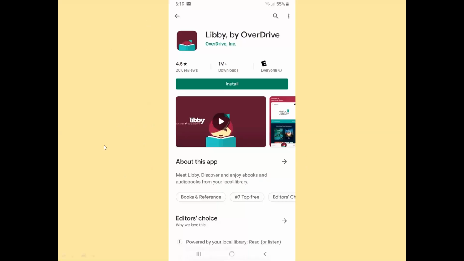So I have a couple screenshots here of Libby. Once you go to the Play Store, whatever store it is that's through your tablet or your phone, you're going to search for Libby by Overdrive. You just tap into the search box, type in Libby, and this is what's going to come up. It's free to install. It'll give you a chance to install it. You just click here on install.